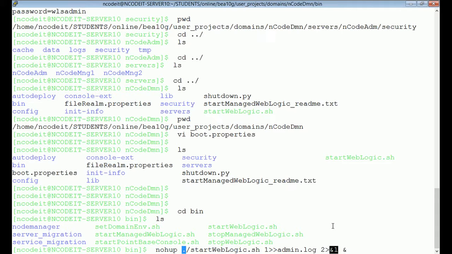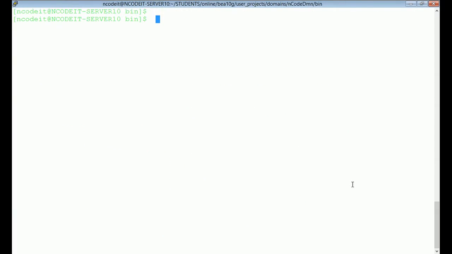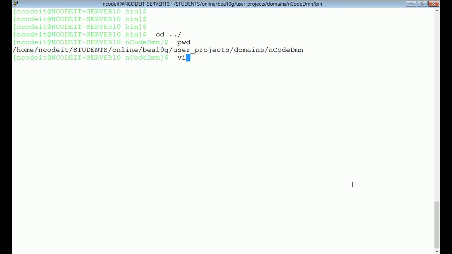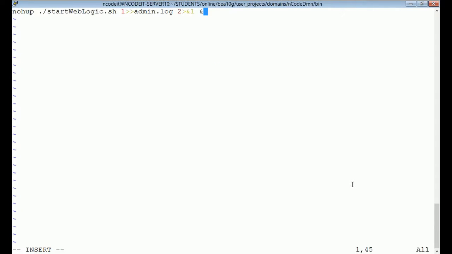Alright. Now what we're going to do is, instead of executing this command every time at the command prompt, we're going to put it into a script, something like this. So let's say I create a script in my domain home, vi start admin.sh, and in here I'm going to put this. So under bin directory, there is a file. So do this. So nohup bin directory startWebLogic.